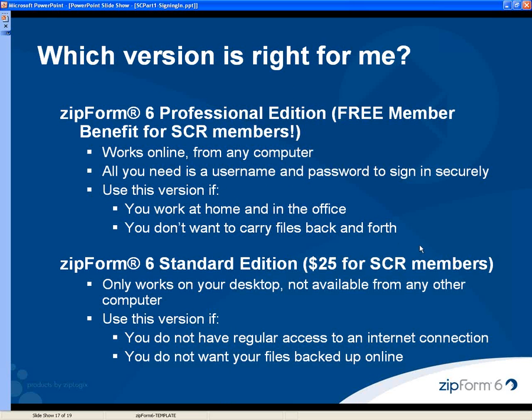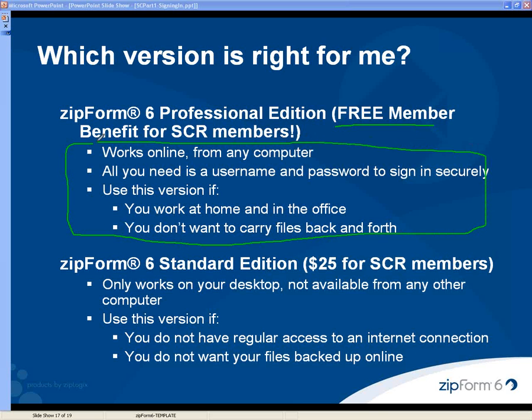So, we've got two versions that we talked about today. And I want to make sure you know the difference between these two versions. I recommend, of course, starting out with the free one, the member benefit, ZipForm 6 Professional. This works online from any computer. All you need is a username and password to sign in securely. You can work from anywhere. You don't have to carry your files back and forth. It's great if you work at home and in the office.